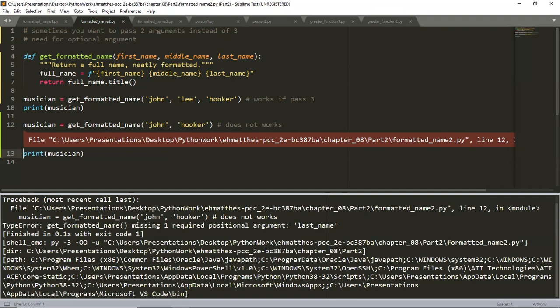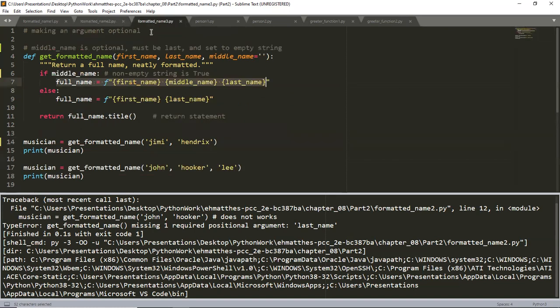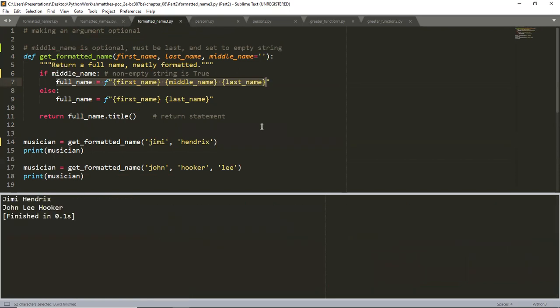Because we don't want to crash. Now, these optional arguments, we kind of set the stage for them in the previous section of this chapter. We're going to set it to the empty string. Let's go ahead and take a look at that. So what we're going to do here, let me just go ahead and run it. So we're going to set the middle name variable to the empty string.